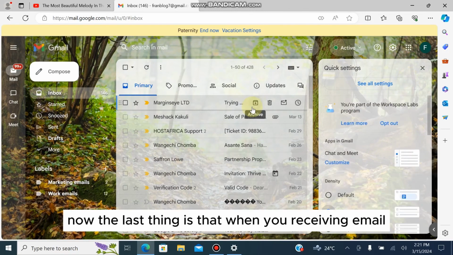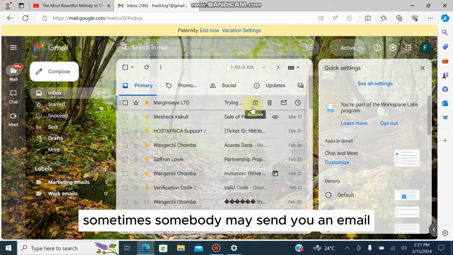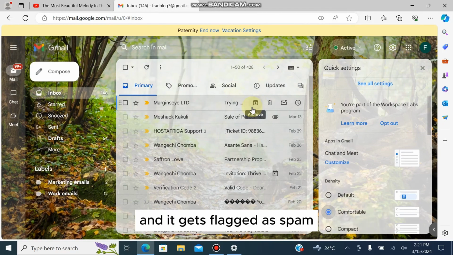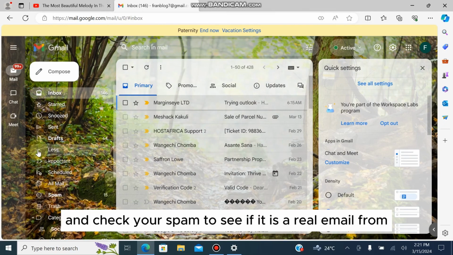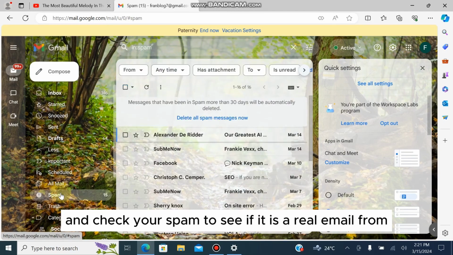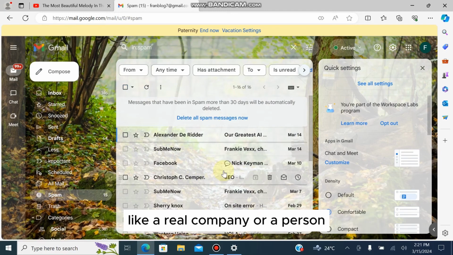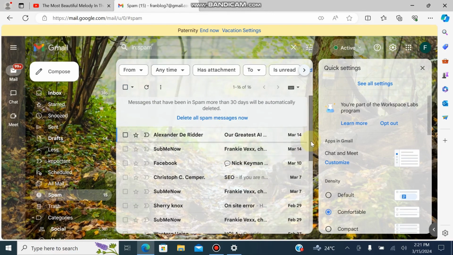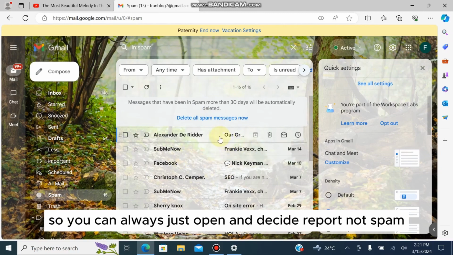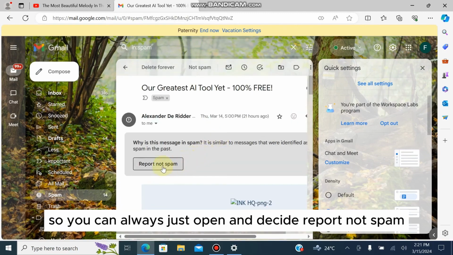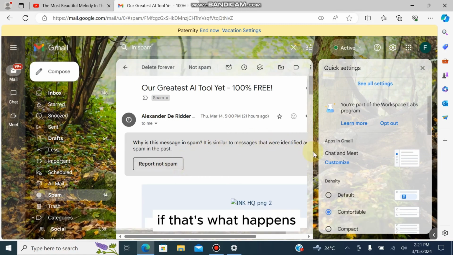Now the last thing is that when you're receiving email, sometimes somebody may send you an email and it gets flagged as spam even though it's not. So in that case, you have to go to the more button and check your spam to see if it is a real email from a real company or a person, or it is a scammer or a hacker. So sometimes emails are sent into this section by mistake, so you can always just open and decide report not spam if that's what happens.